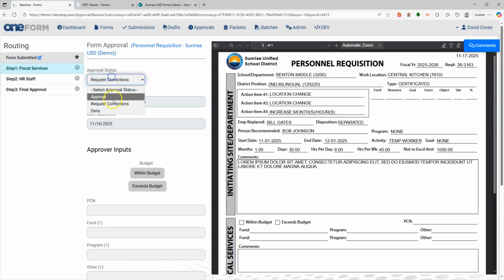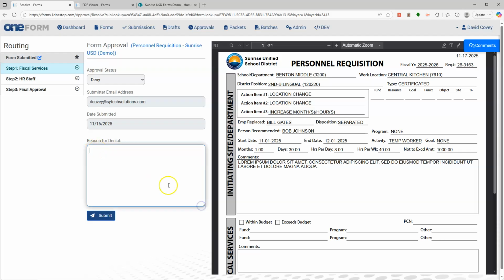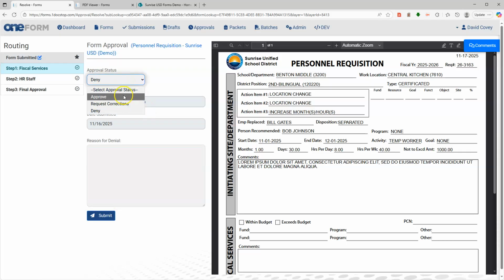The other thing you can do is deny it altogether, which would kill it, and you can give a reason as to why. Again, it would email the initiator, the person that created the form, and give them a reason why the form was completely denied. The other thing that you can do is click approve.